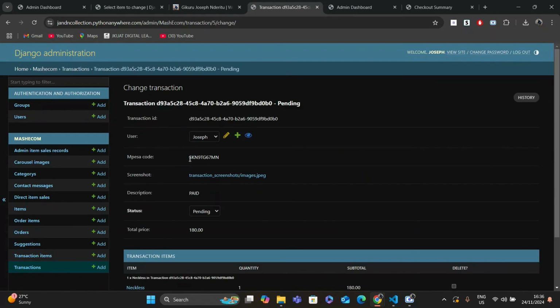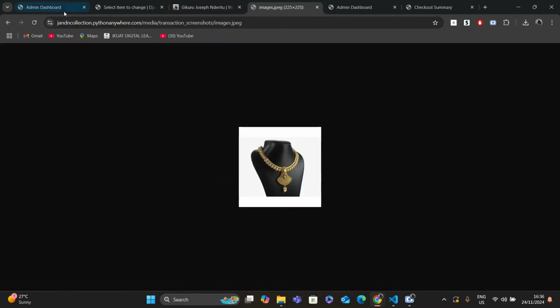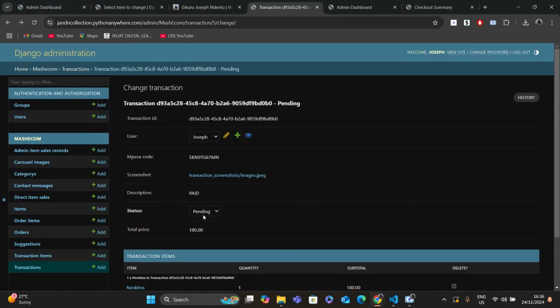Let me change one here. You can see the M-Pesa code, the screenshot that we added for us. We added this necklace. Then the description, we added paid and the status is pending. Now, once I confirm that this payment was actually the correct payment, I will go ahead to change the status here from pending to either rejected if it was not correct, or verified if I am certain that I received this amount. So for my case here, I will go with verified.